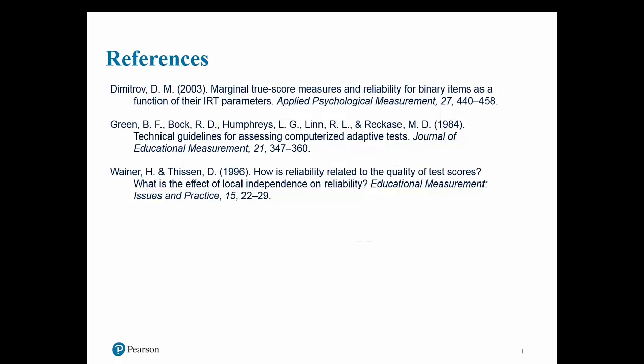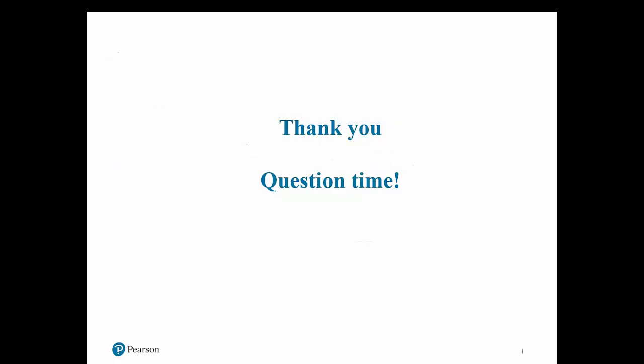These are the references regarding marginal reliability. And that concludes the technical description, so we welcome your questions.